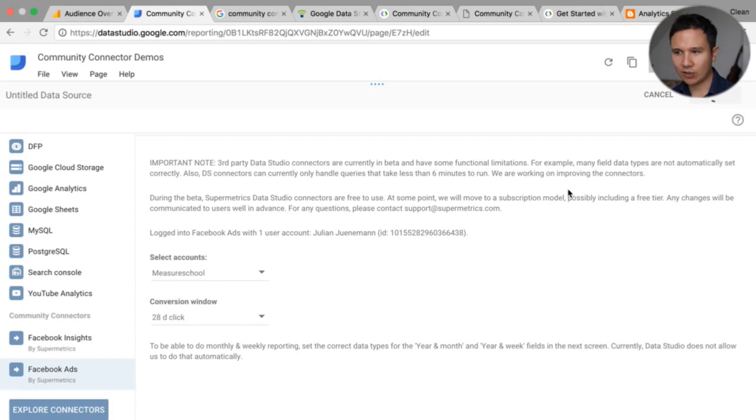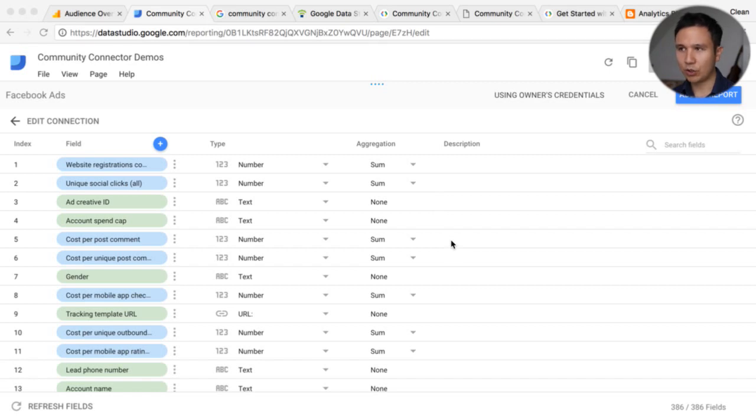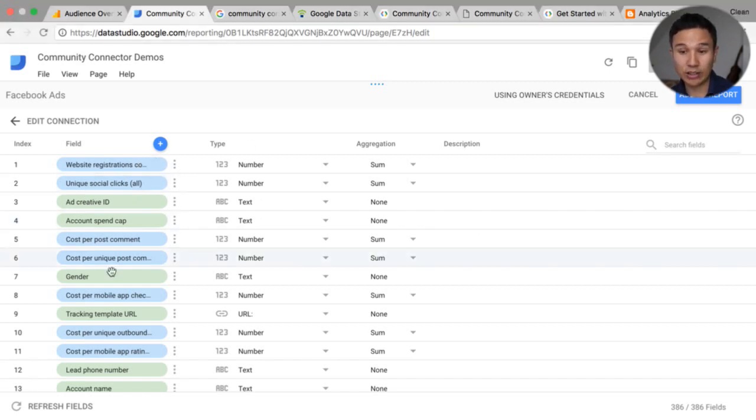And then once my internet connection holds up, we should be able to see our data here. So we have a lot of different metrics and dimensions. Now, as you know, if you have worked with Data Studio, the blue ones are the metrics, the green ones are the dimensions, and you could even calculate your own metrics.